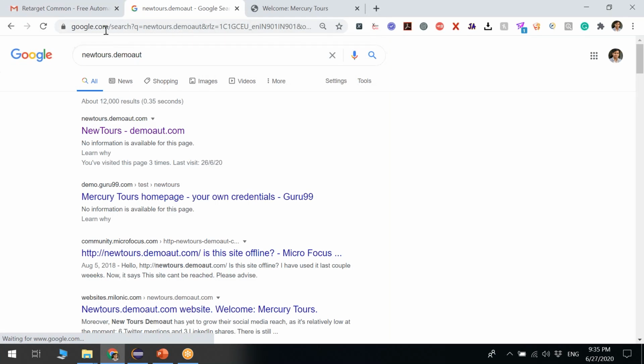So what I'm doing is opening the Google page and searching this keyword, and after this I am capturing the result. In the result I am searching for demoaot.com, whether it is coming or not. If it is coming, then I am going to open this portal in a new tab.